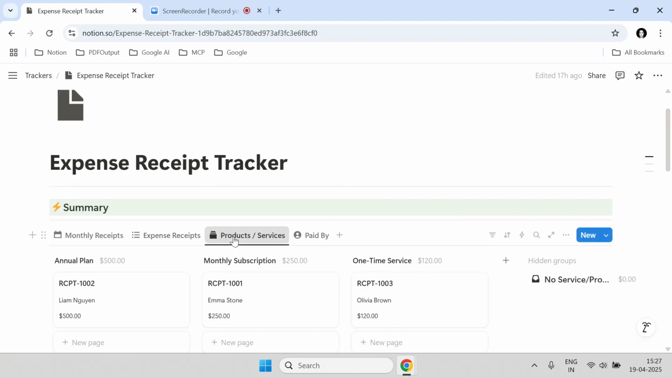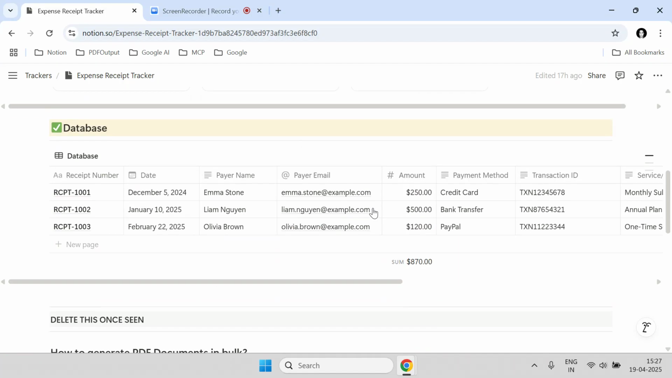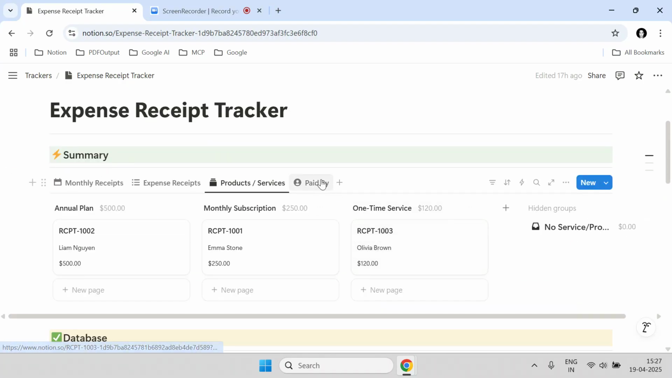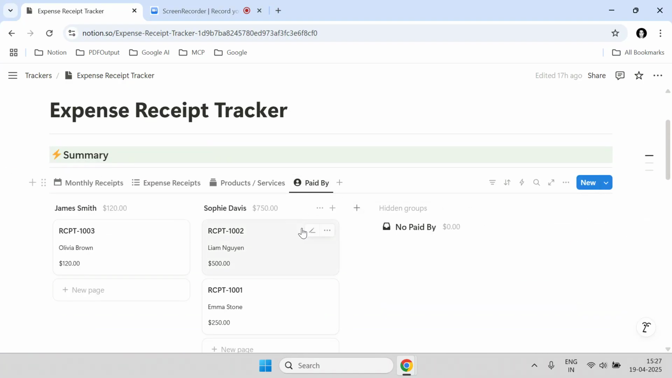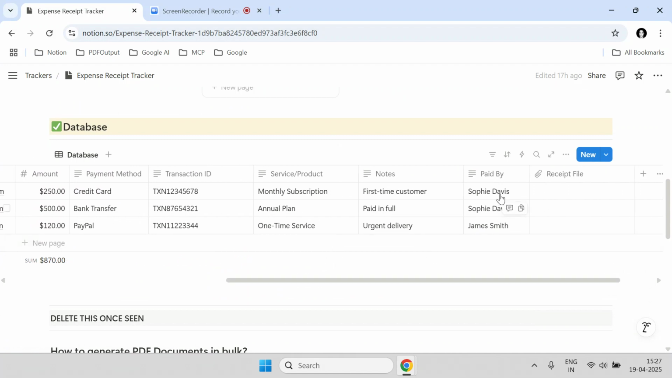Then we have the products and services. So these are the exact products and services for which we have made an expense, like annual plan, monthly subscription, one-time service. So everything is showing up over here as well. Then finally, we have a paid by field, which specifies who has made the payment. So the person who has made the payment, they are recorded over here under the paid by column.